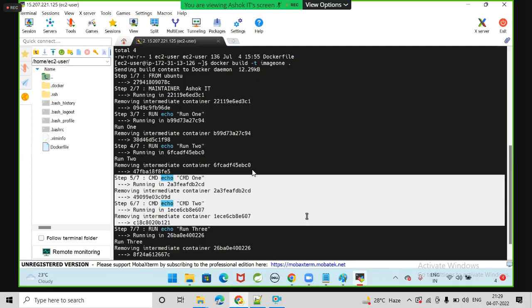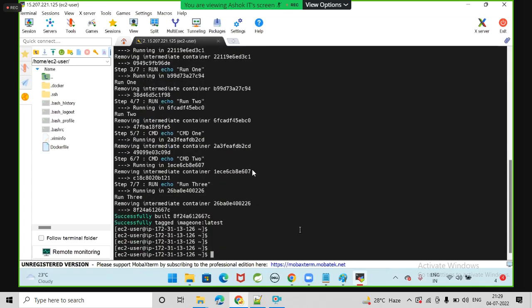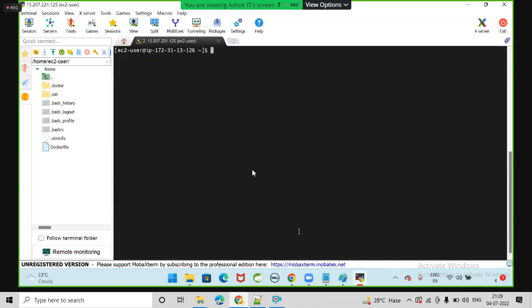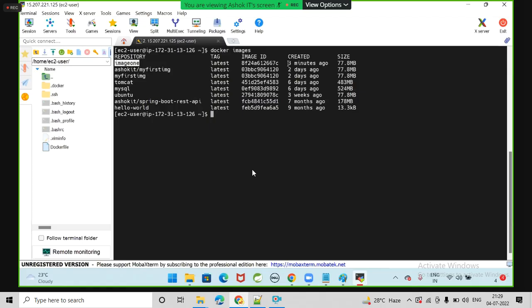Now, did I create the image or did I run the image? What is the step I have done now? I have just created the image. So that's why only the RUN statement is executed. The CMD statement is not executed. Go for docker images. Can you see image1 was created just 3 minutes ago?